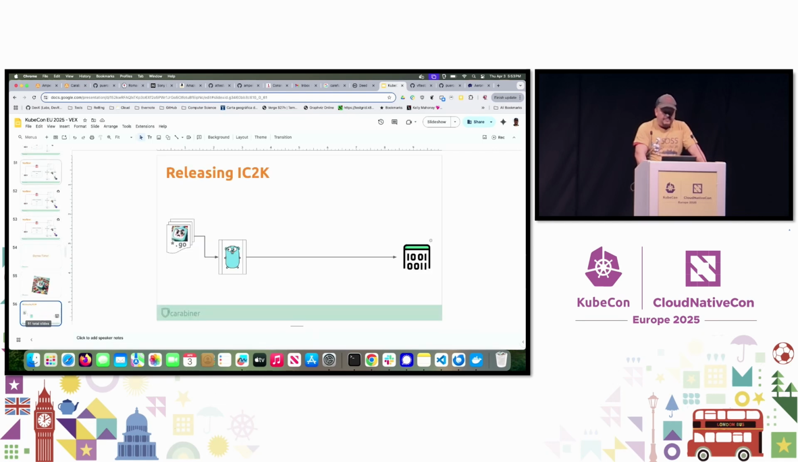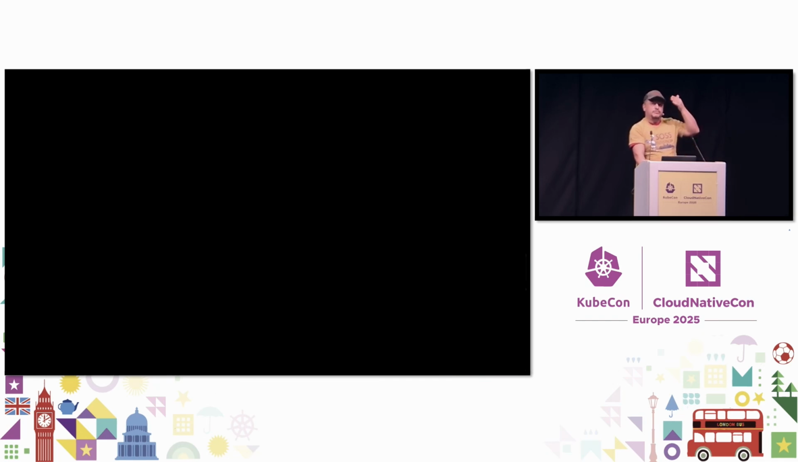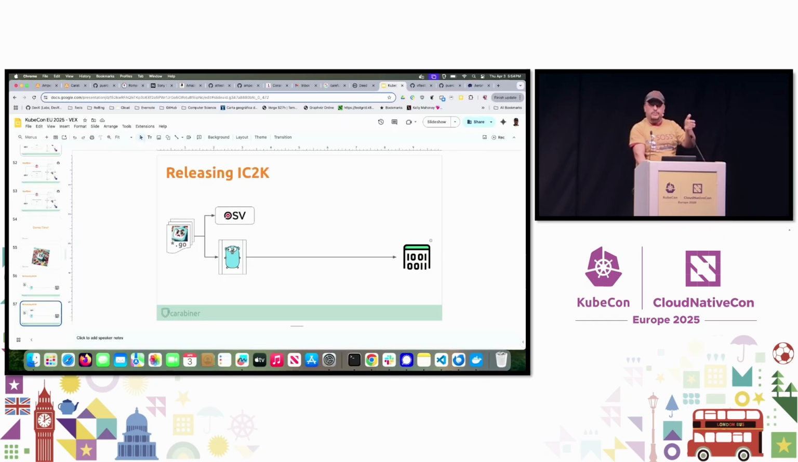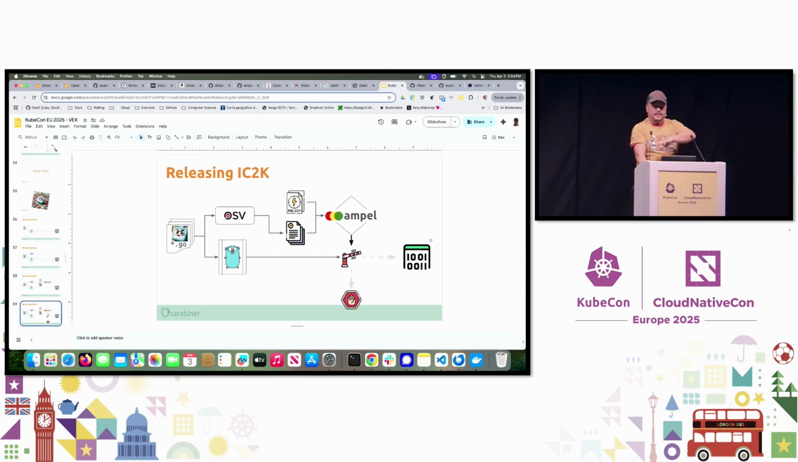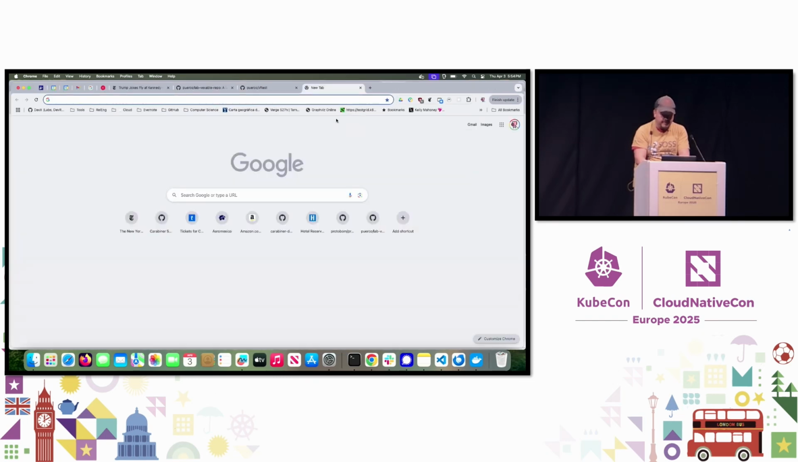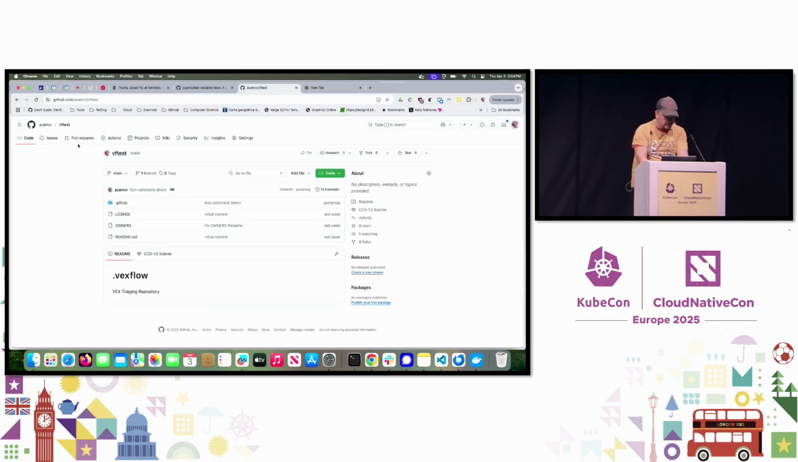So the project release is fairly straightforward. You have a bunch of Go files, build a binary, and push it out. Now the way that the project attempts to comply with the CRA regulation is that you implement a process where you scan your project, and if there is a vulnerability, you block it, and it will stop the release if anything gets found. So using VEX-Flow, we can do that.